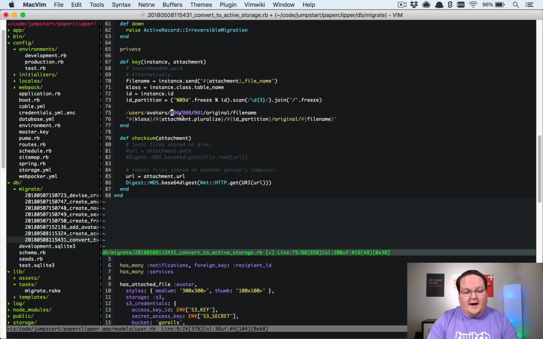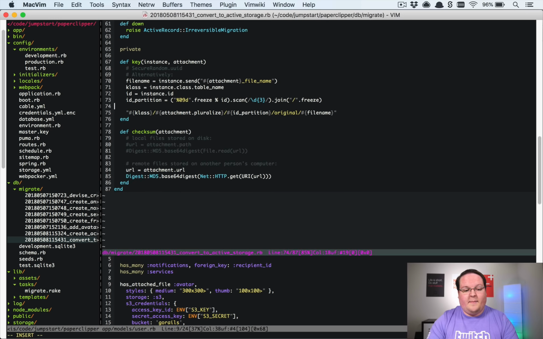That will generate our 000 string here. Then we can hard code original, because we always want to link to the original file that you uploaded so we can reprocess it. And then our file name. And so this should give us ActiveStorage keys that will actually reference those old Paperclip files, and that should work just fine. So let's run this migration and make sure that all of our files continue to work.